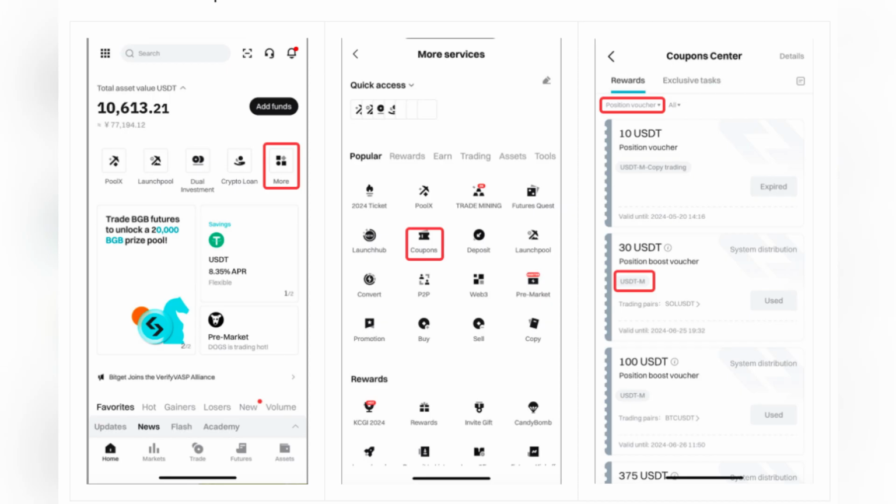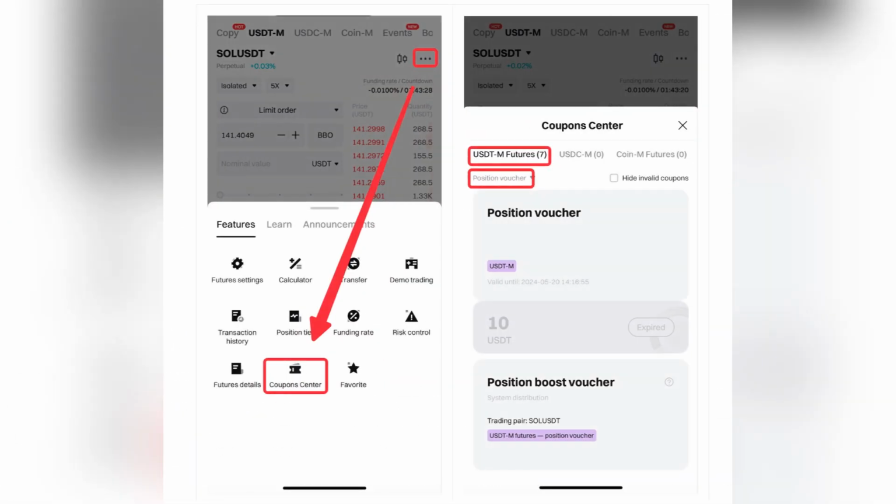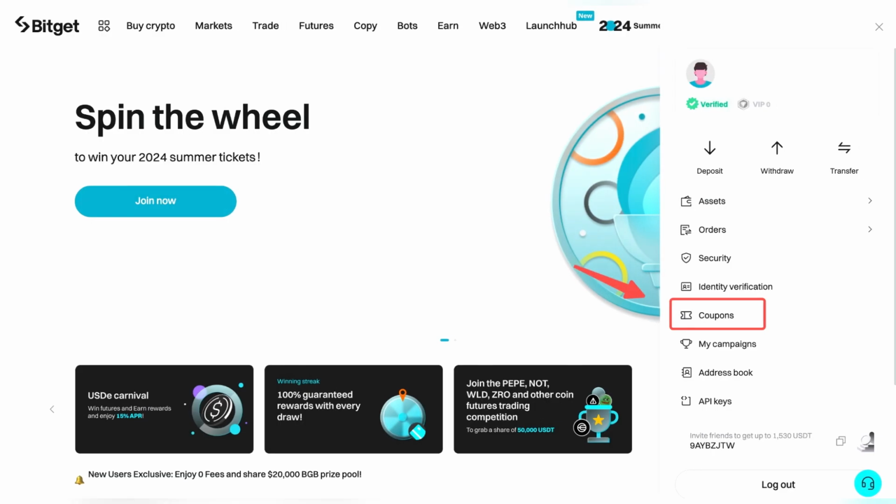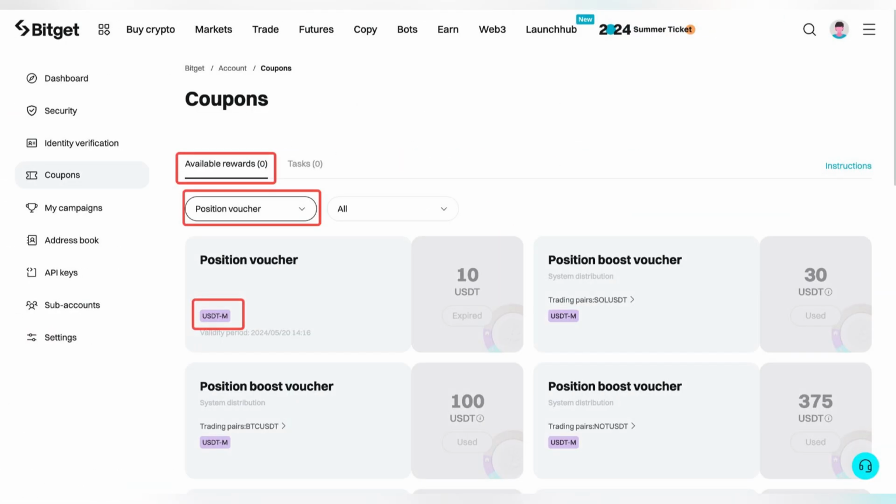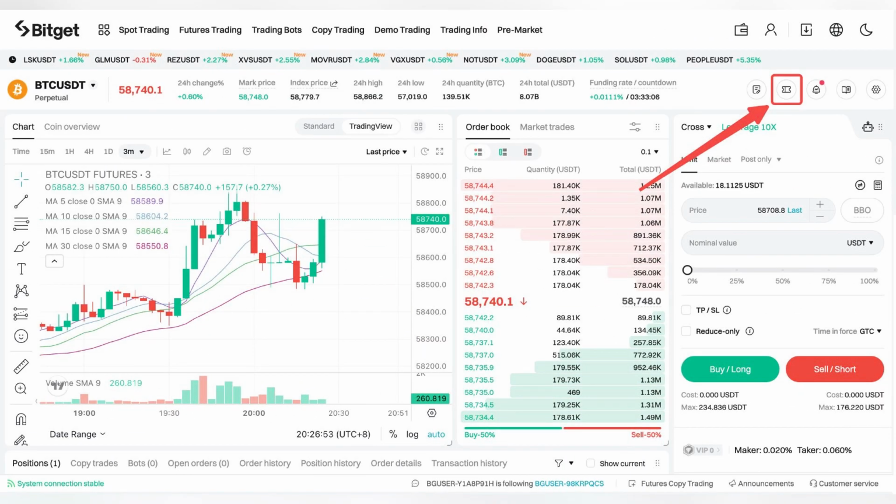If you're already on the futures trading page, you can also tap the three dots in the upper right corner to enter the Coupon Center and access the same vouchers directly from your trading interface. If you're on the web version, log into your Bitget account, click your profile at the top right, and select Coupons from the drop-down menu. Another quick option while trading is to click the coupon icon on the futures page, which will show all available vouchers. These vouchers can be used when opening futures positions to reduce fees, get extra leverage, or enjoy other benefits.